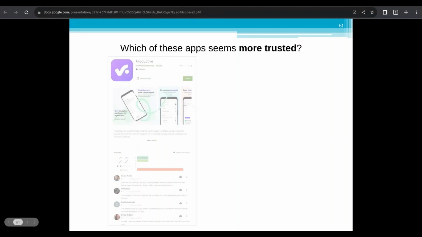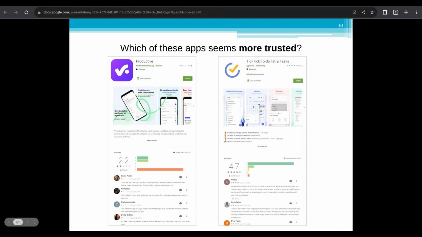So let's see, which of these two apps seems more trusted? The one on the right, it's got more stars. Yeah, you can see this one has 4.7 stars, which is really good, but this one only has 2 stars. And then it has how many people? 80 people have downloaded that, and it has a 2-star review versus 95,000 people. Oh my.